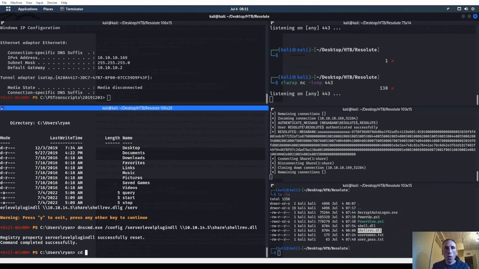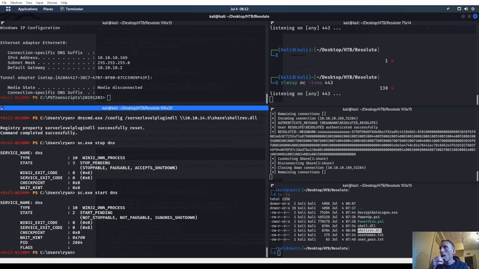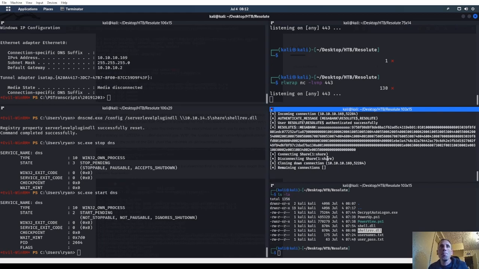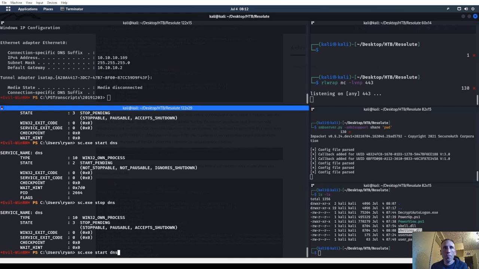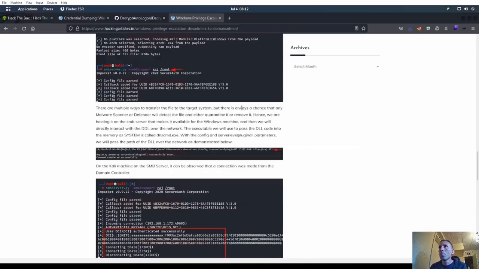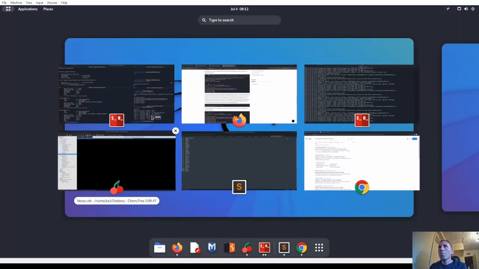sc.exe stop dns. sc.exe start dns. Watch over here. We should get a connection. Maybe not. Huh. Now it's not working anymore. Well, now what? Now I'm all sorts of confused.